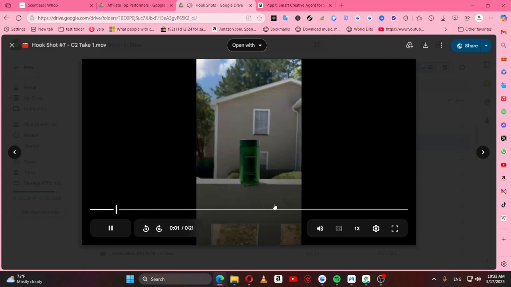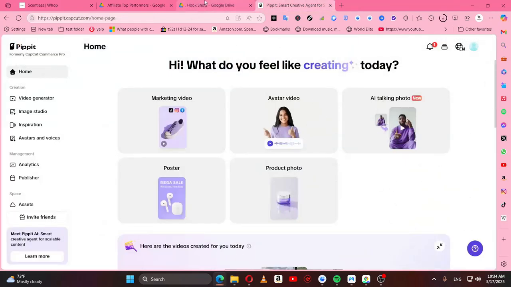All right, so once you download the videos from the assets folder, I need you to go to this website. It's called Pippit. The link will be in the description down below. Click on it. It will just take you to pippit.com, and it is actually a tool owned by CapCut.